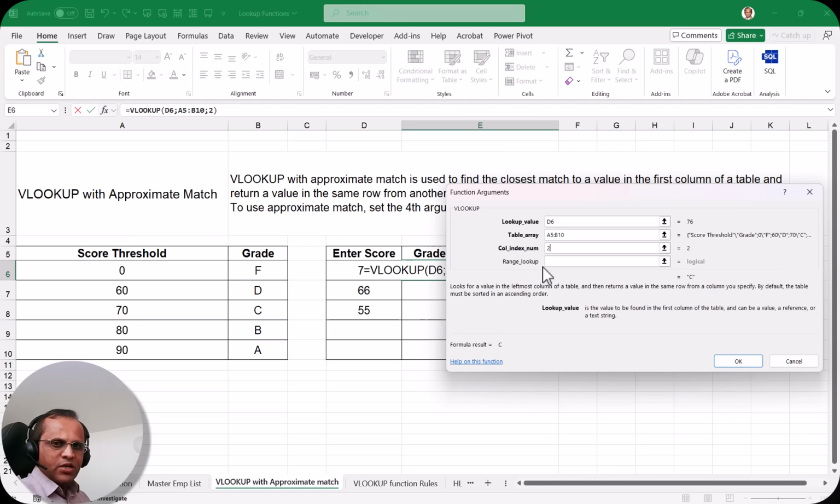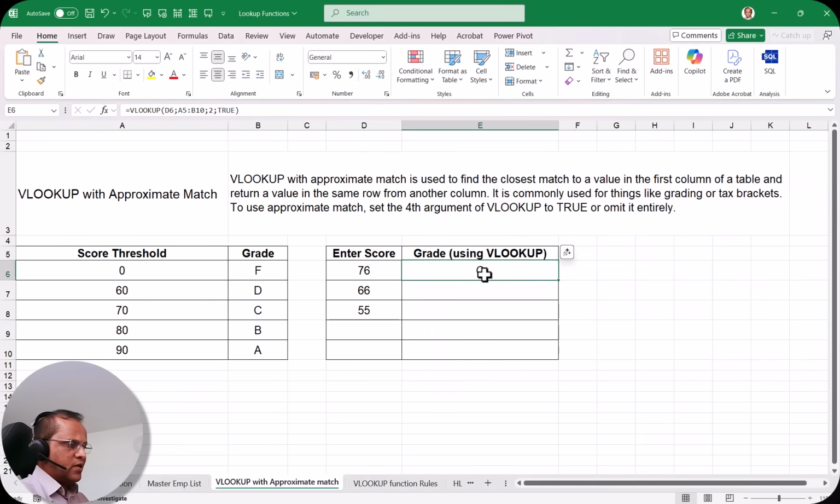Now, range lookup. If I don't type anything, it will still be taken as an approximate match. If I want to write something in the range lookup for the approximate match, I can write 1. So 1 is true, that is approximate match. Or I can also write true. You can write either true or 1. If you want the exact match, you have to write false or 0. I want the approximate match, so true, and you can see the answer is still C. Now I click OK, and here we are getting the answer C.